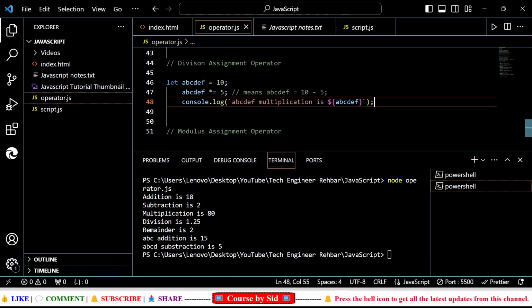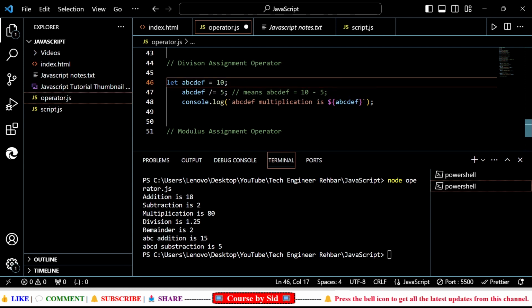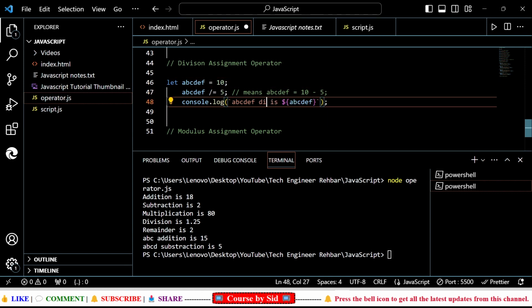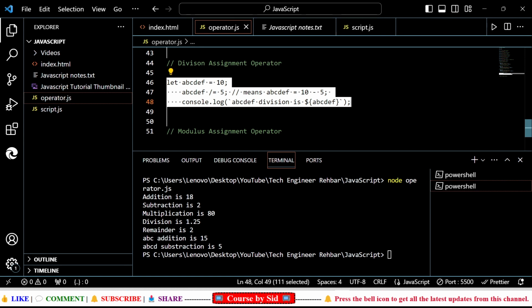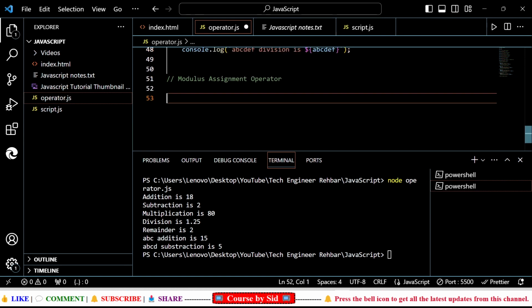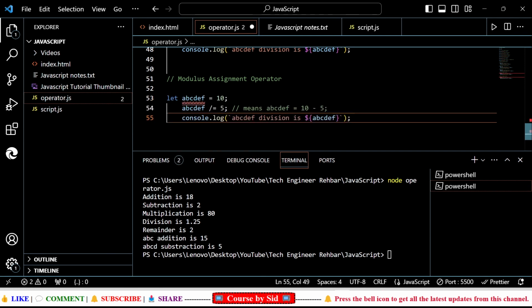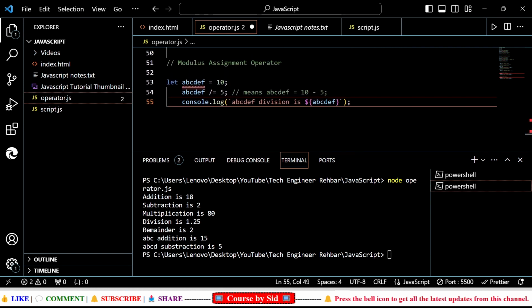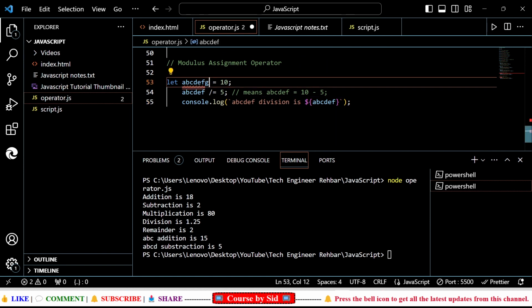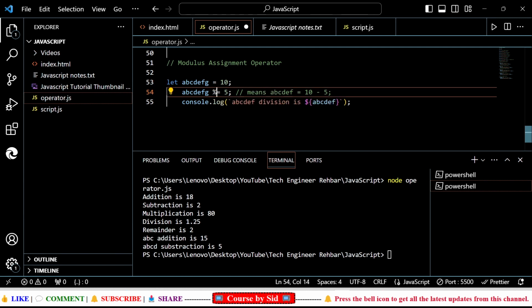Then I will change the multiplication sign to the division one, and here I'll write division. Similarly I'll copy for the modulus operator also. What I did here is I have changed everything according to the heading, and then at the last I'm going to run and show you the results. So let me change the last one also, and this is the sign for the modulus one.